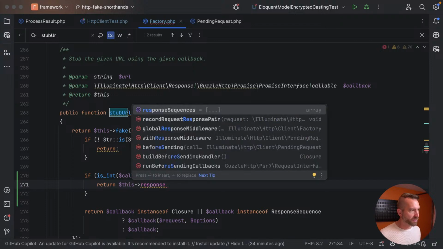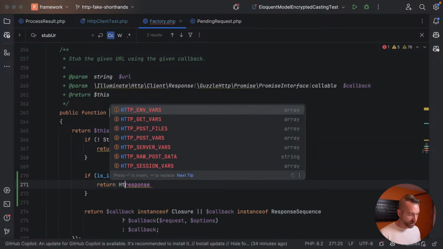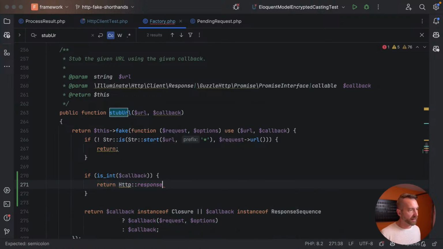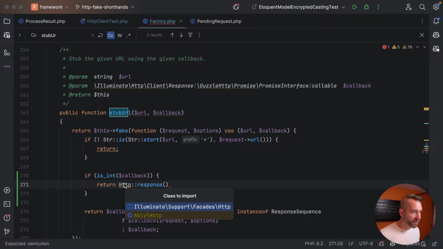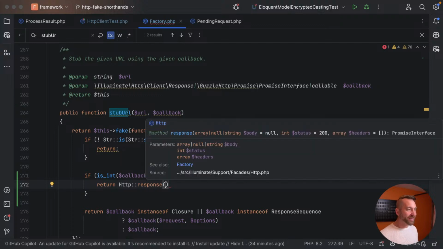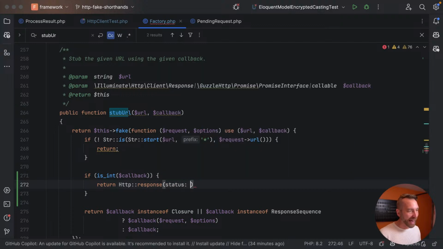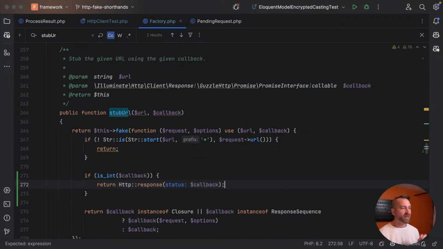This response? No. Okay, so I think you have to call HTTP response to get it, which means I have to import it, I think. That's kind of gross. Yeah, probably don't want to do this, but anyway, let's just do status. Let's just play around with this for a second. Callback, right? Let's just see if this works. I'm not saying this is the right code.